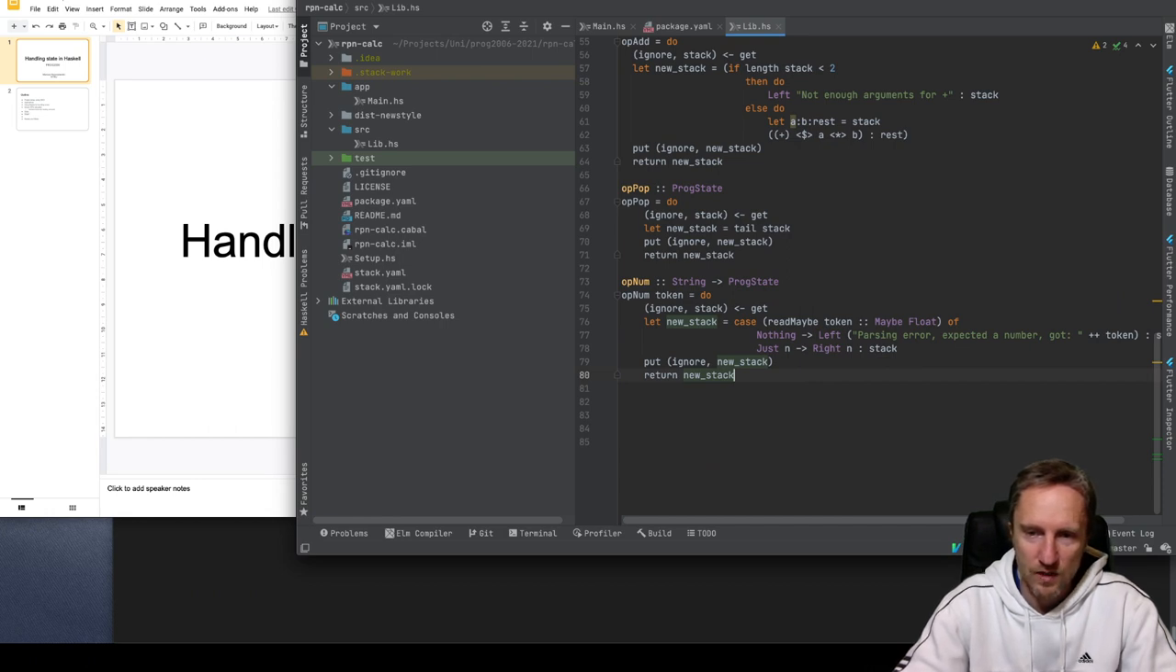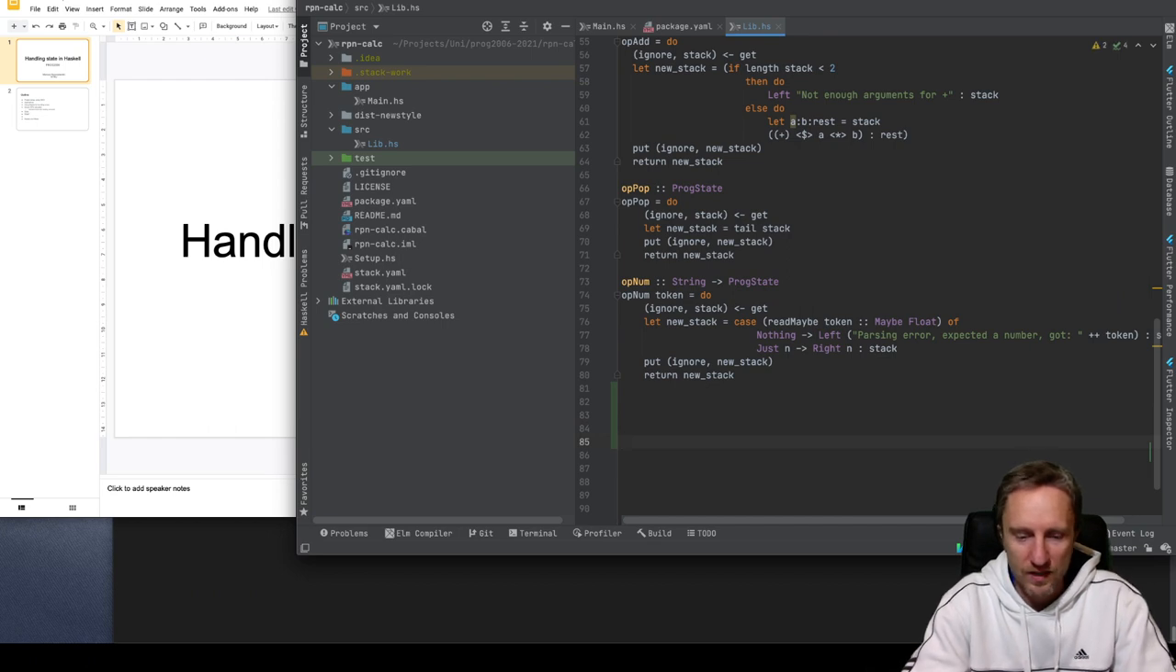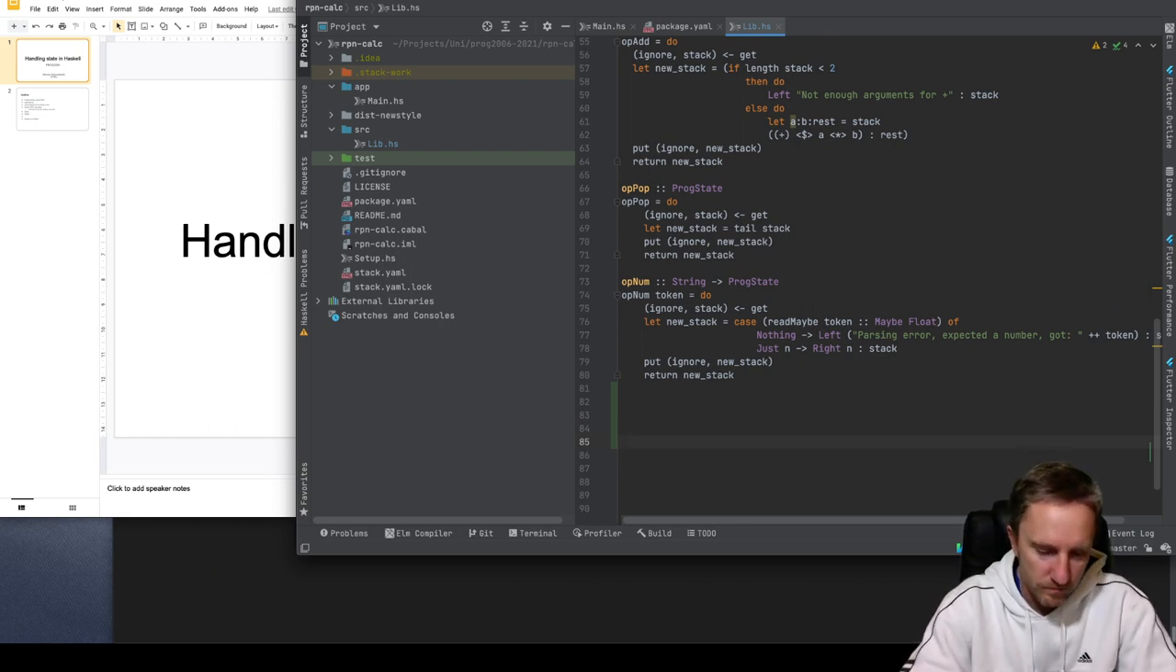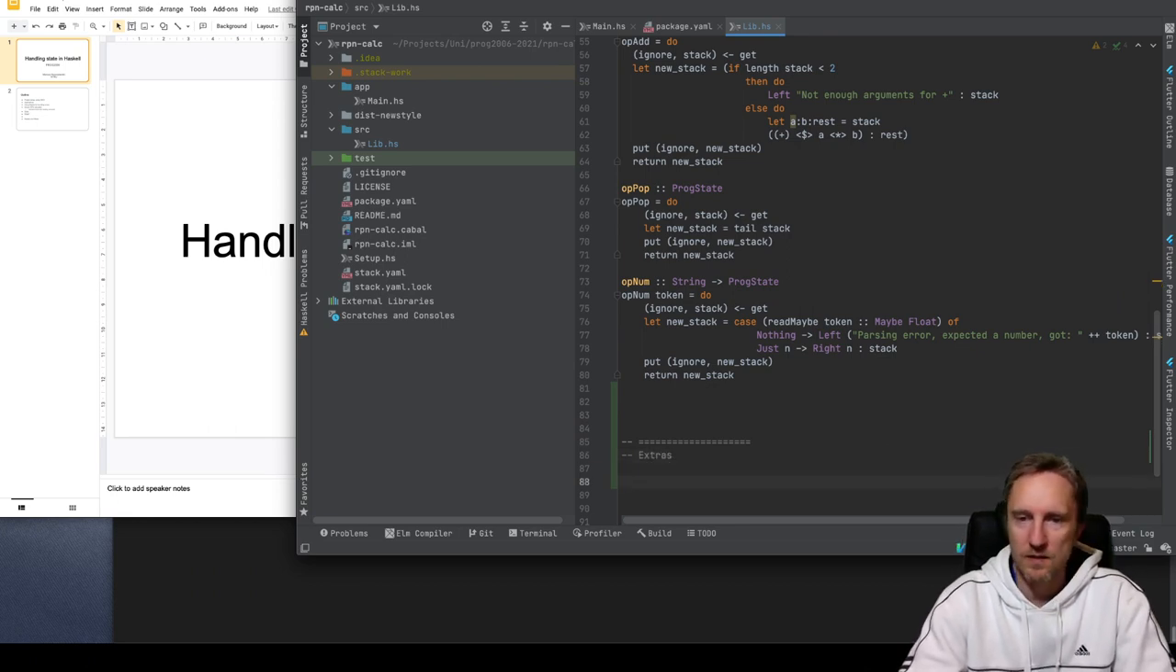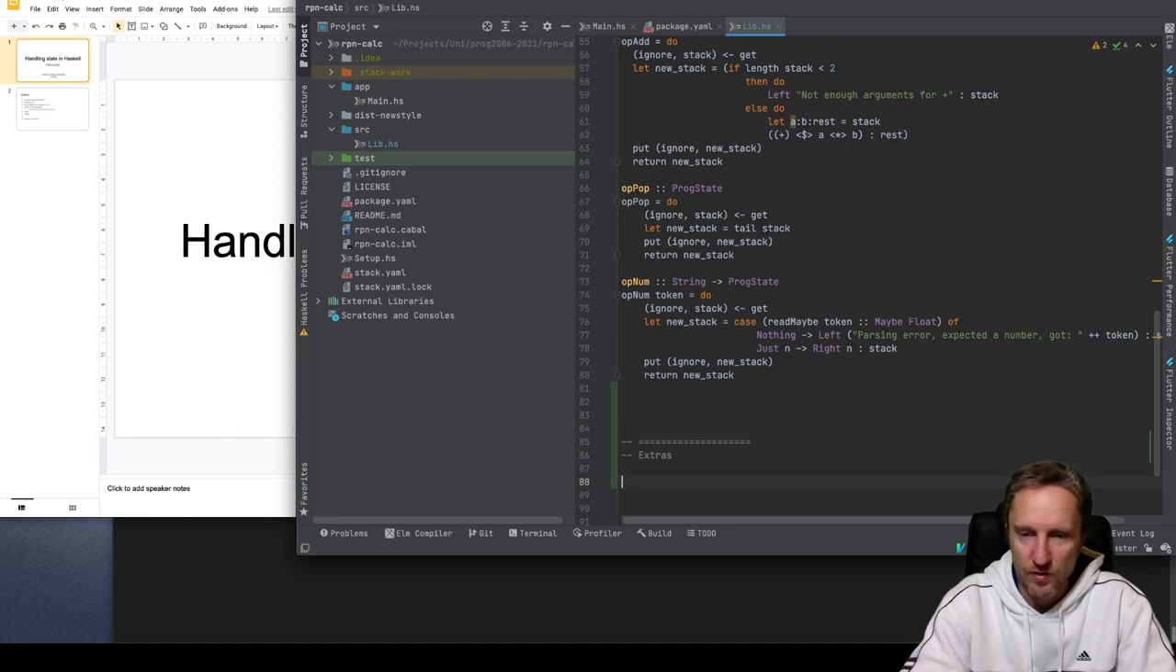So let's do a little bit of an extra diversion or digression. Let's talk a little bit about what we can do with computation and how we can enclose computation into a kind of unit which we can do some stuff with. So let's have a section which I will call extras, and let's define a very traditional way of calculating Fibonacci numbers in Haskell, such that we have a reference implementation to compare with.